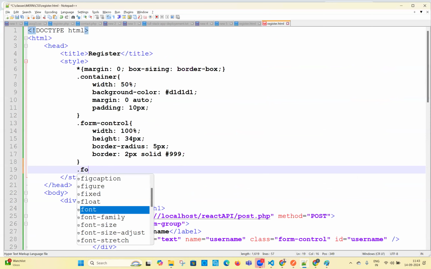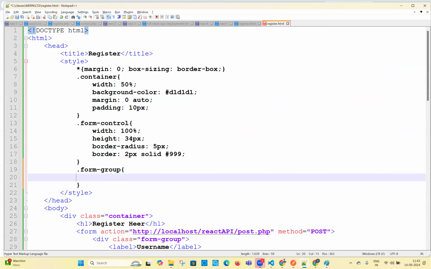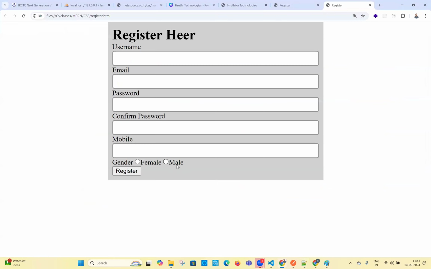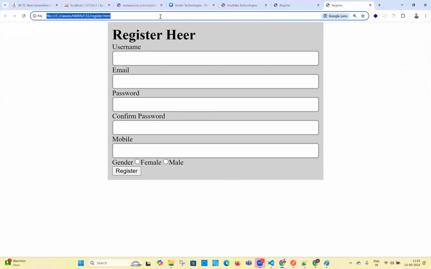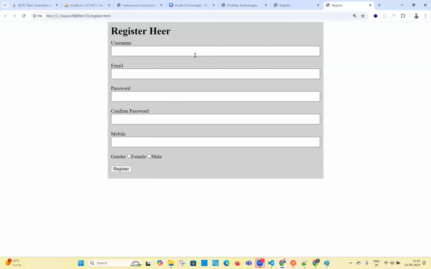What is the class we have? Dot form-group is a class. For this form group, let me write some padding, 10 pixels, all 4 sides. What's the meaning of it? Top, bottom 10. Left, right, I don't want any gap. Already left, right, we have a decent gap. Top, bottom, there is no gap. So you see some gap is there. Earlier, all the boxes were attached together. Now they are not attached, and it looks proper.